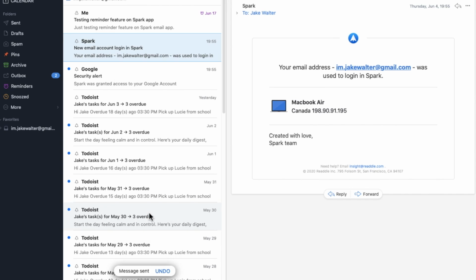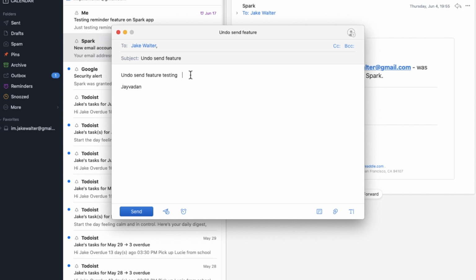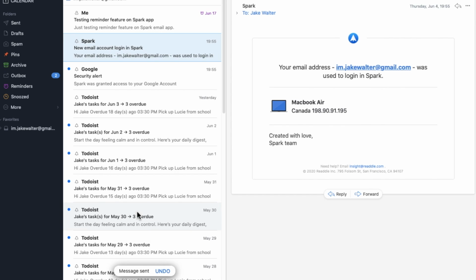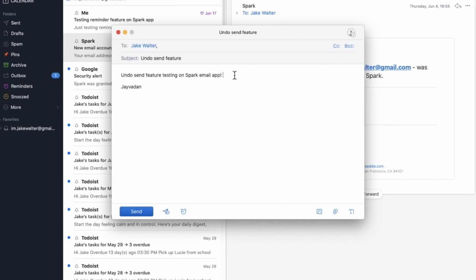Also, undo send is something that can give you room to correct your error immediately after hitting the send button. We oftentimes realize our typing mistake or embarrassing tone after hitting the send button, and undo send might be a lifesaver for you.